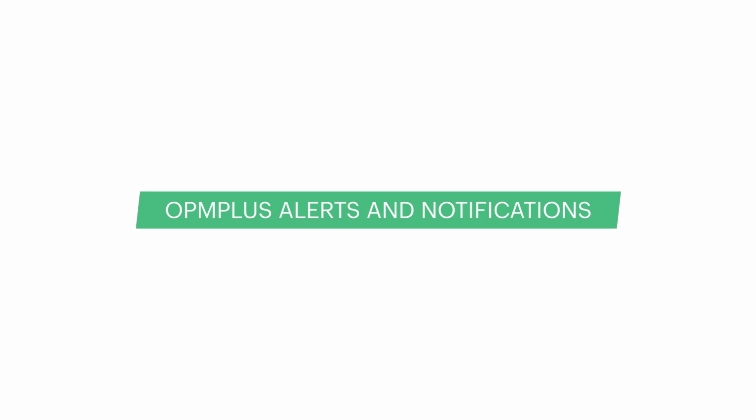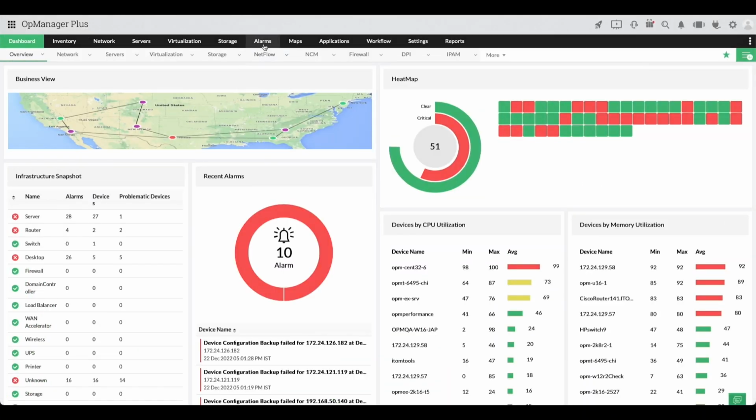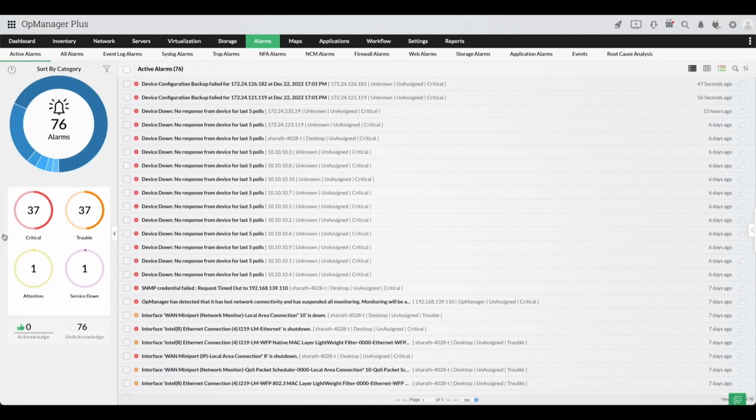Now, let us talk about the alarms and notifications in OpManager Plus. When we talk about alarms, let me tell you the severities OpManager Plus can raise alerts as. The first severity is the lowest one, attention, the intermediate severity is trouble, and the highest severity is critical. You would also receive service down based alerts for the URLs when they go down, or for services or Windows services when they go down.